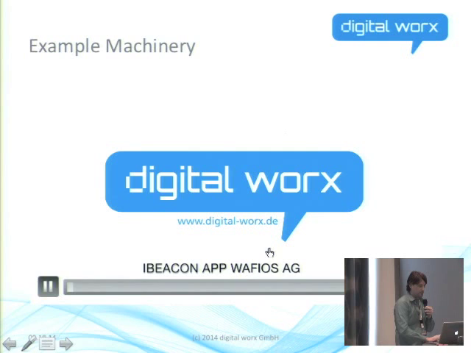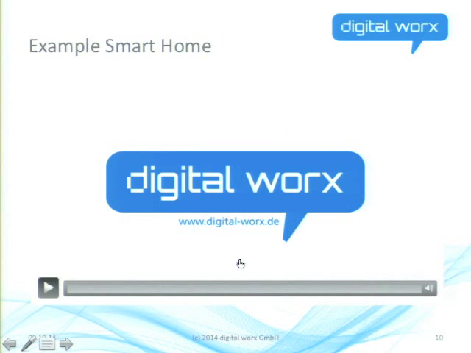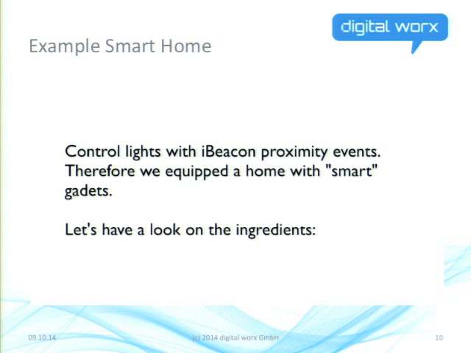So, no, it's the next one, sorry. So I will show it to you, hopefully, here. So it's an iBeacon connected smart home.